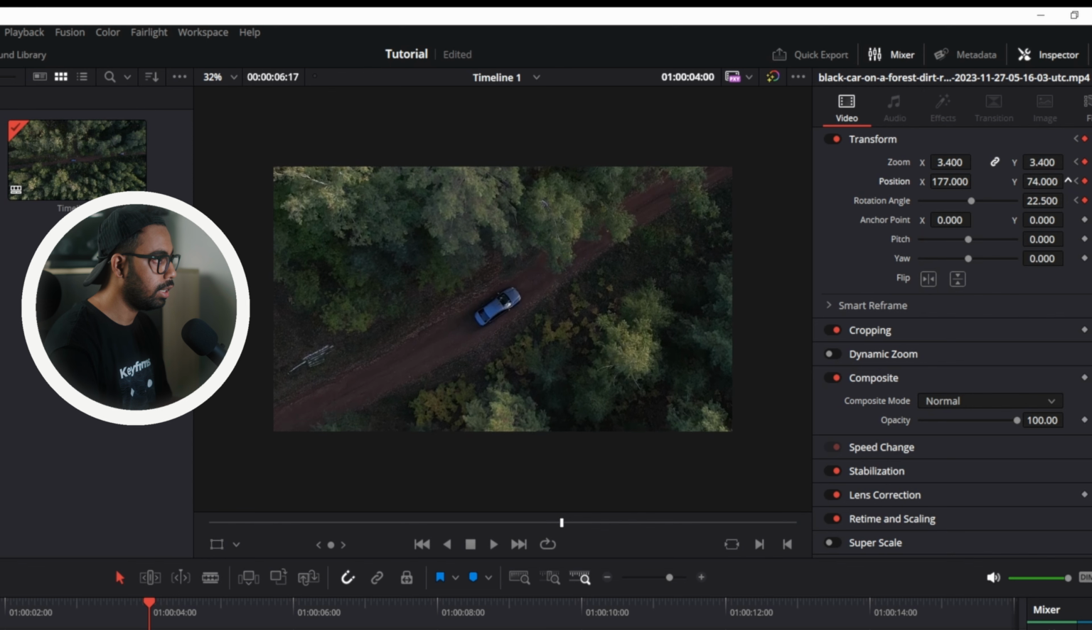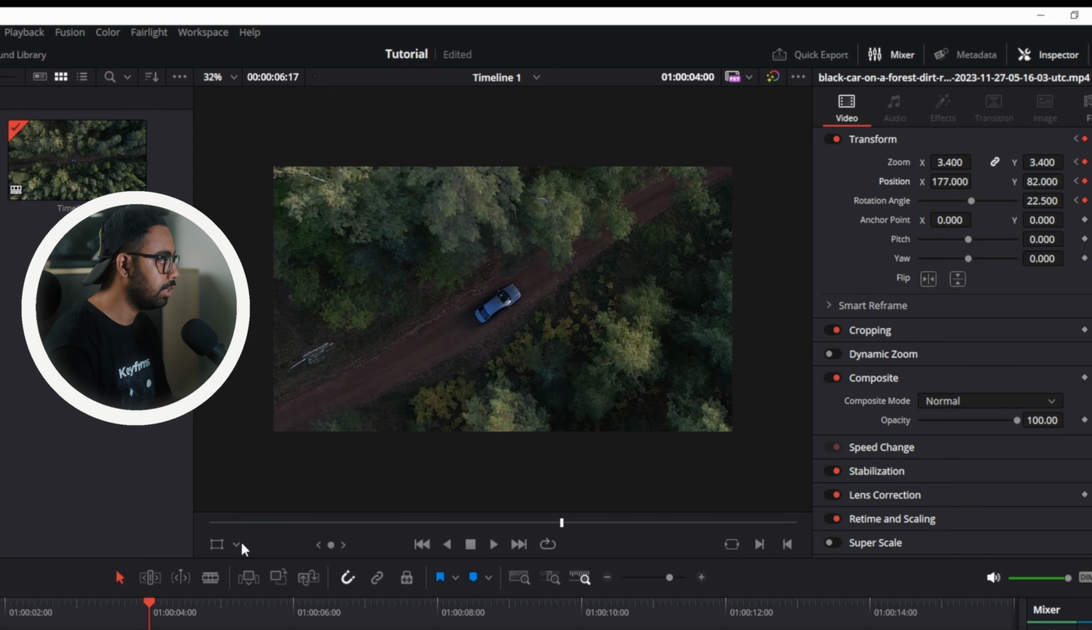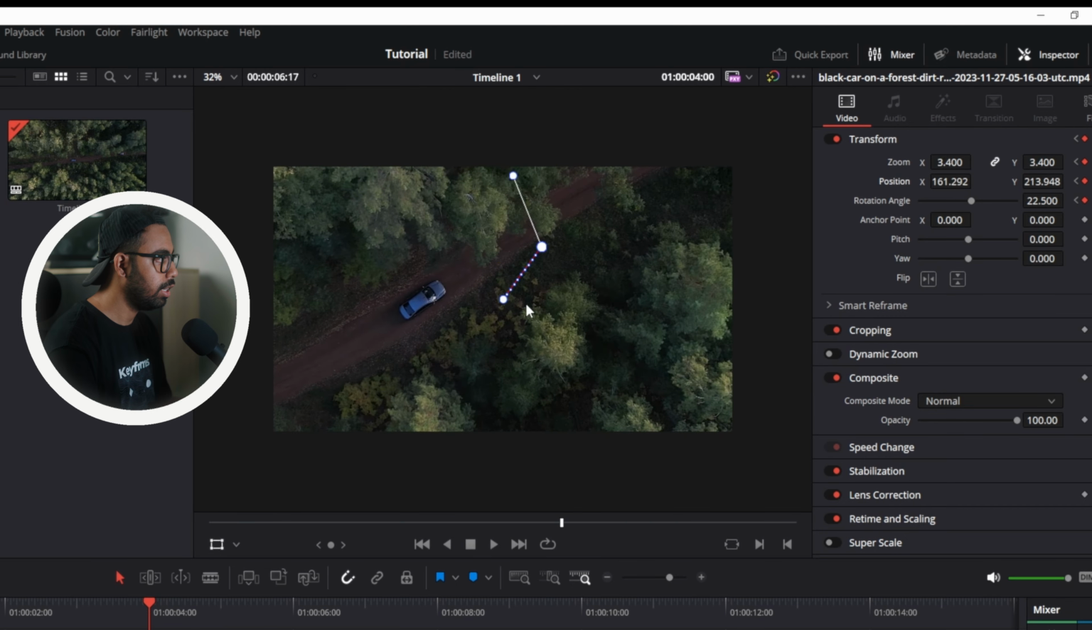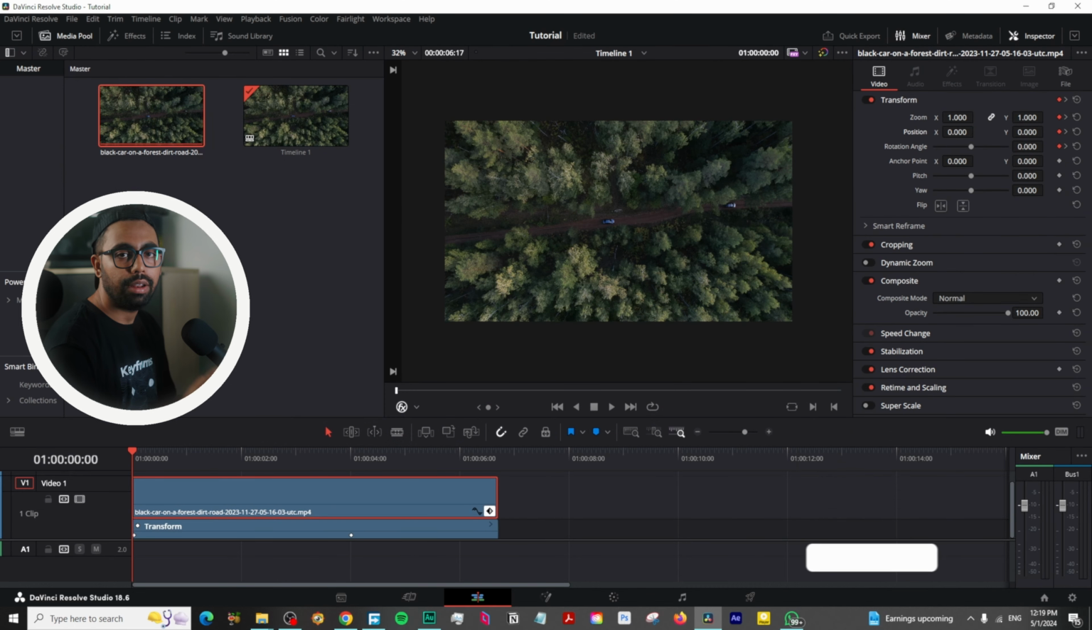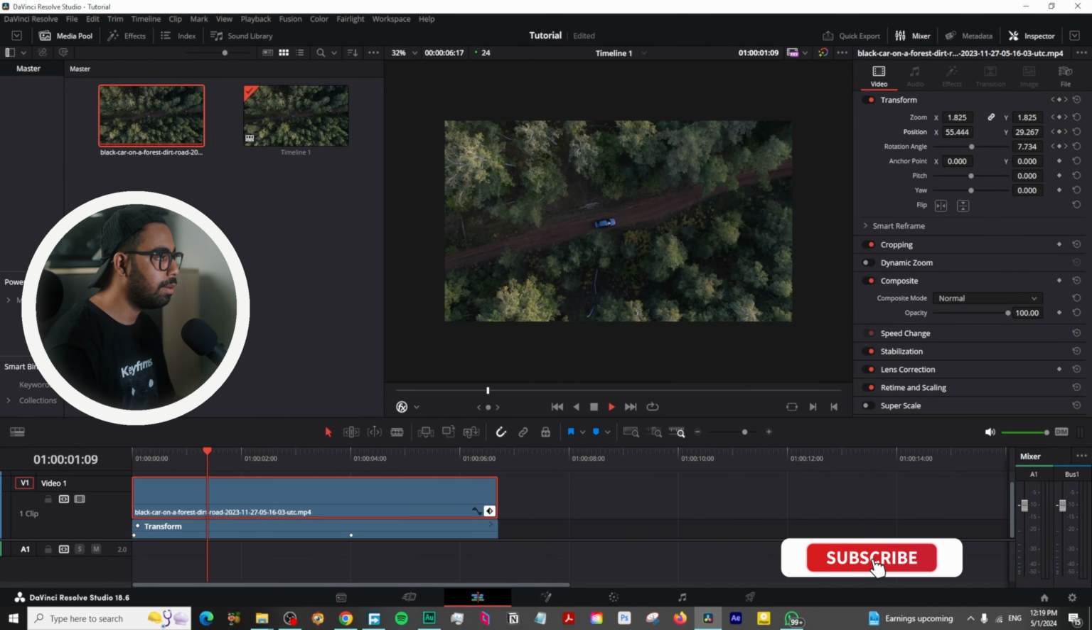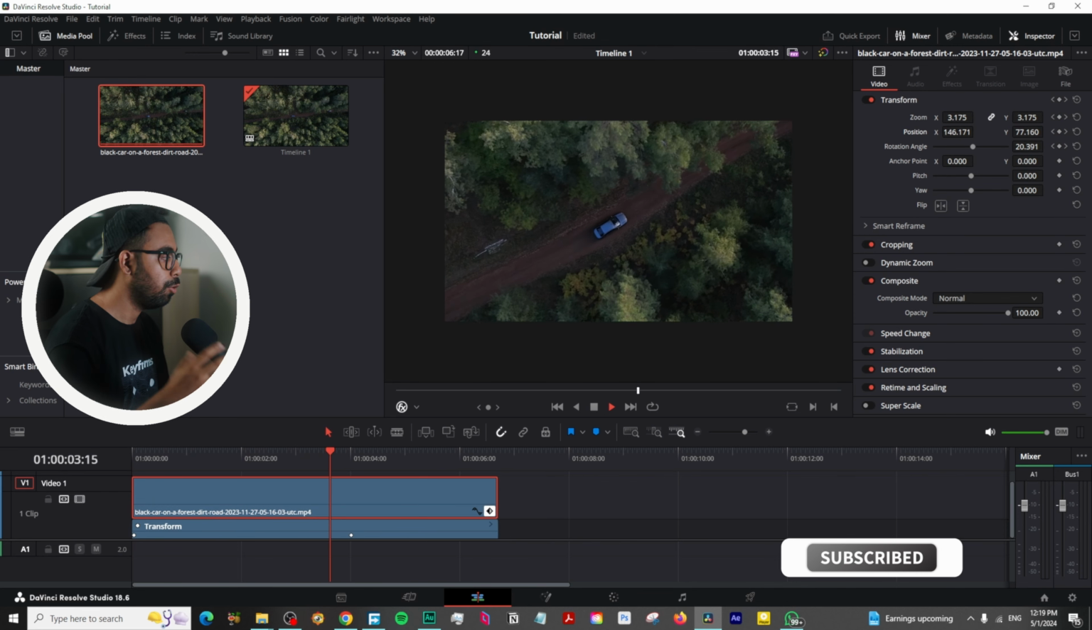You can change the position either from here, or you can go here and go to transform, and you can also drag and change the position like this. Okay, now we can see it's zooming onto the car, but the motion is linear. We need to make it smooth.